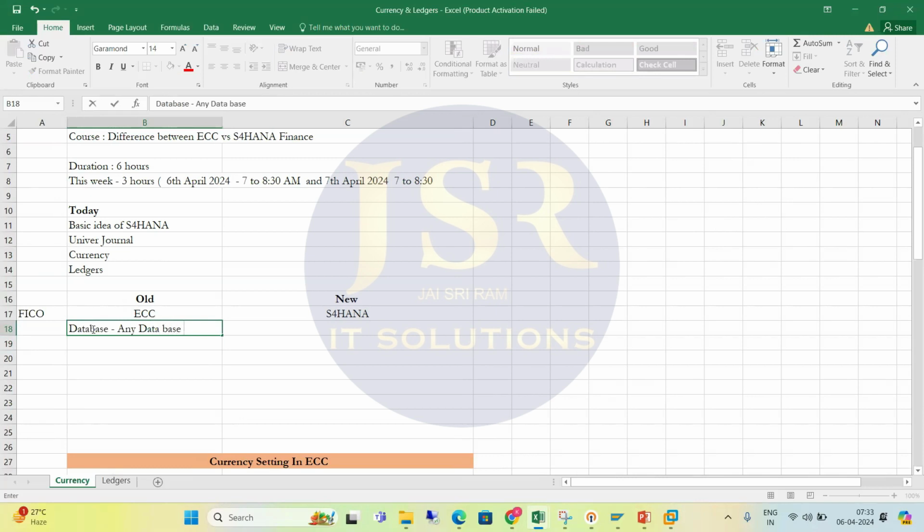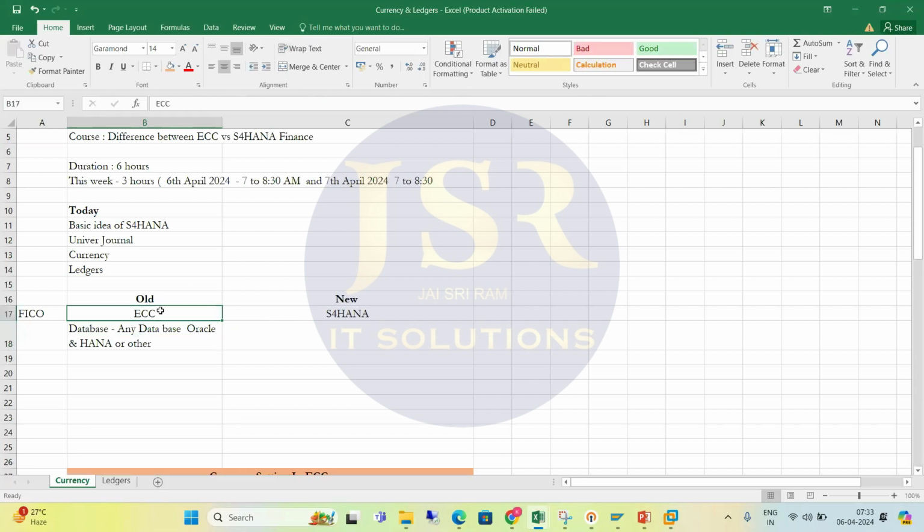Database means, like, the majority of them we know is Oracle, which they are using for a long term, and others also. The latest ECC system, they're using even S4 HANA also, Oracle and HANA database, and other databases. What I'm trying to tell you here is that the ECC old version will support any database. But coming to the latest version of S4 HANA, the HANA database is mandatory. HANA database only, we need to use it for the latest version.